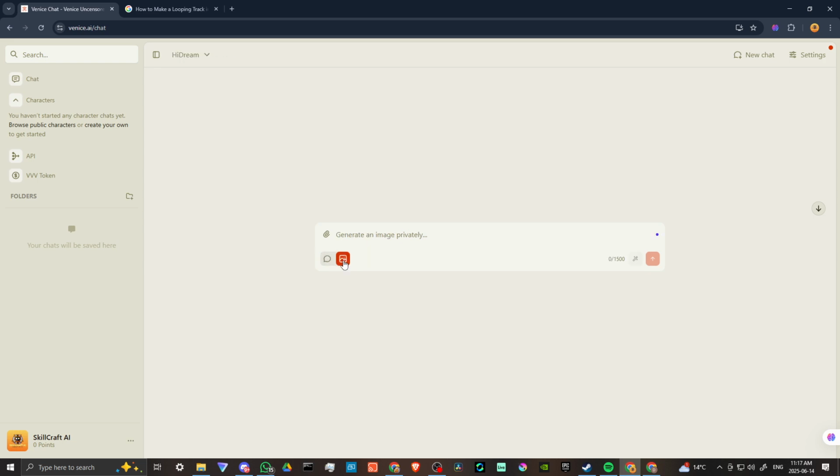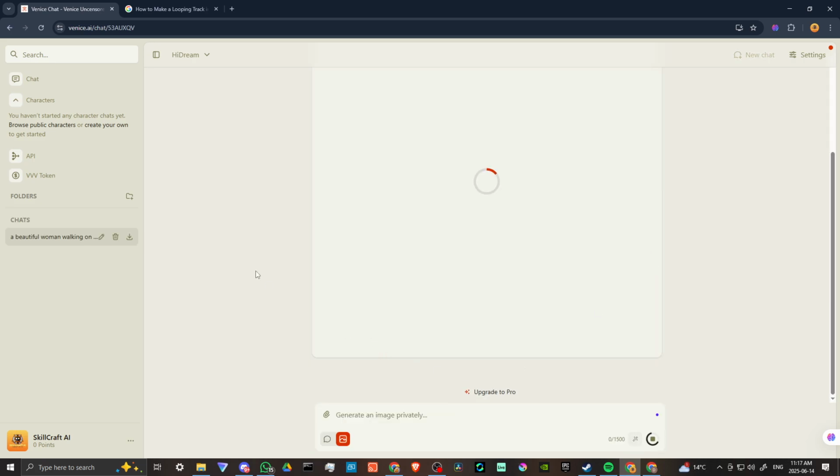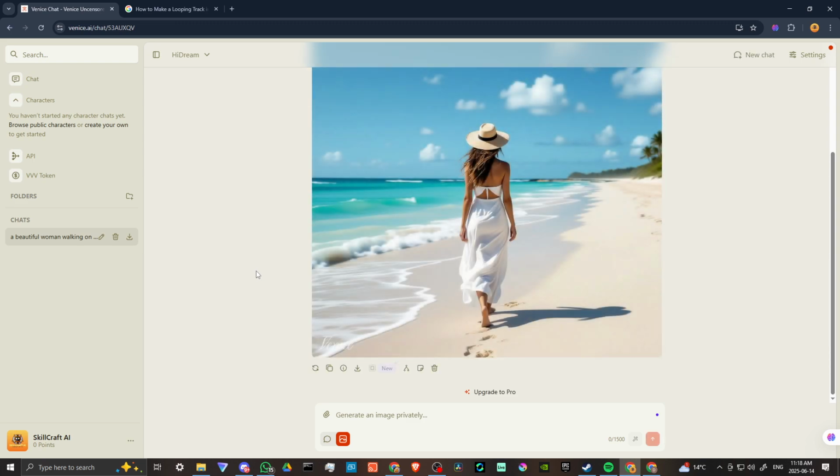So we can generate an image, and all of this is private. We can web enabled, so let's go ahead and generate an image. So we'll say a beautiful woman walking on the beach. And this is not taking too long here. So there you go, pretty nice.